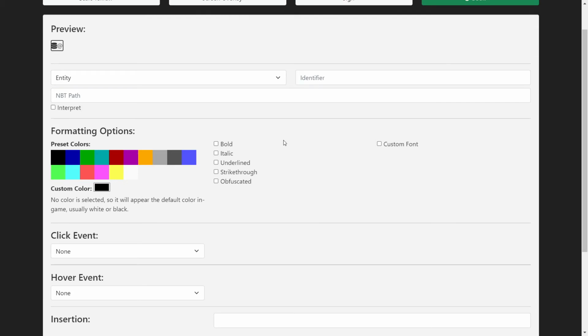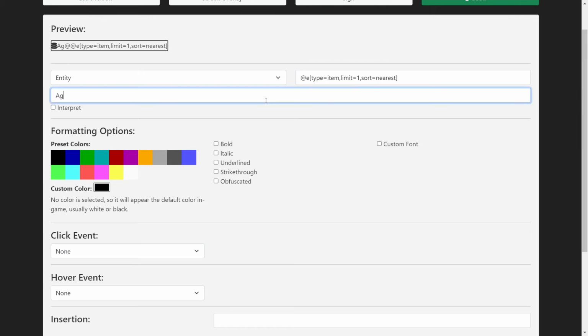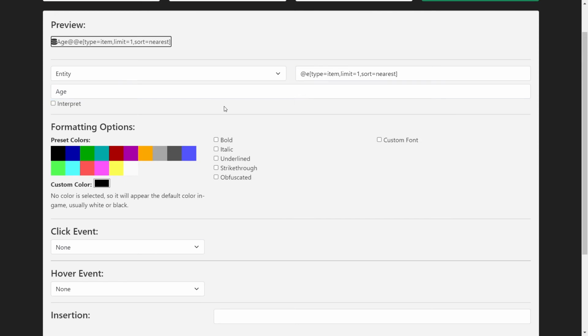What this is doing is it's storing the NBT data of something and then it's storing that in a book. If I were to leave NBT path blank and just put an identifier, like the nearest item to me, then it would print all of the NBT data for that item. And whenever I say nearest, that's nearest to wherever the book originally spawns in this case. I actually am going to put an NBT path. I am going to say age. See, it's not that complicated.